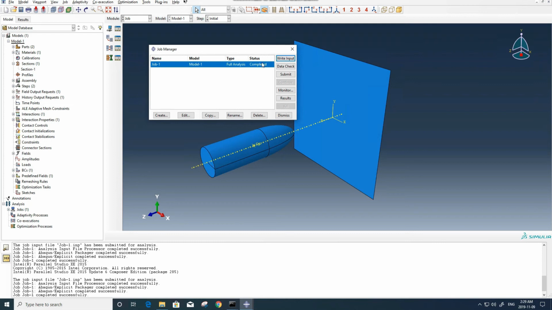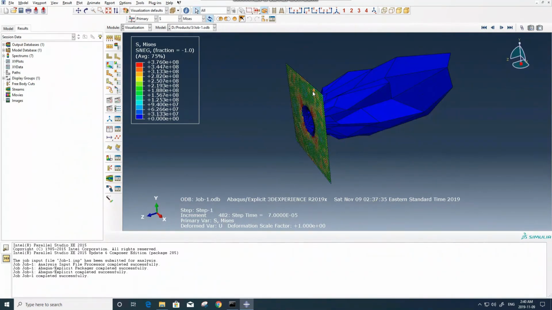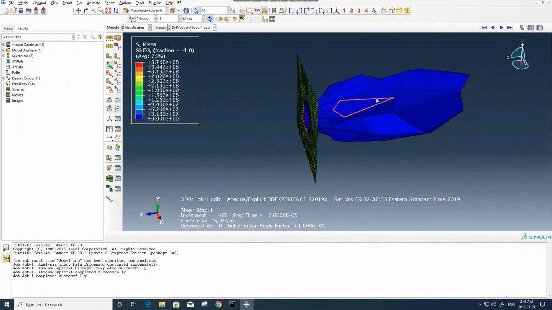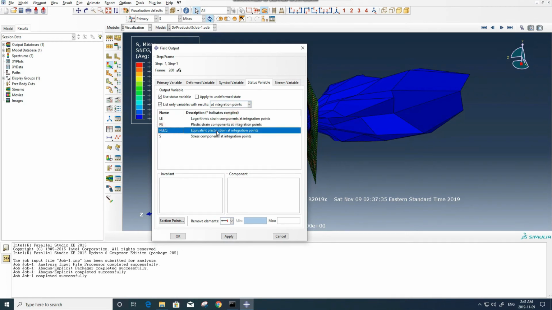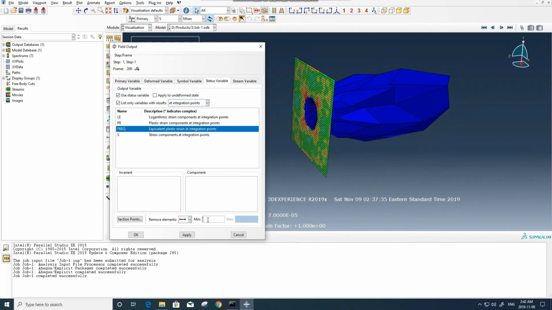As you can see here, the job is completed. Now we can see the results. We need to delete the elements that exceed our criteria. For this purpose, you should go to results, field output, and status variable. You should check these two boxes. We need to see the PEEQ variable. So you say add integration points. So in here you can see PEEQ, equivalent plastic strain. And we said we want to delete elements, let's say more than 0.25, because the shear failure was 0.25. Here it is.